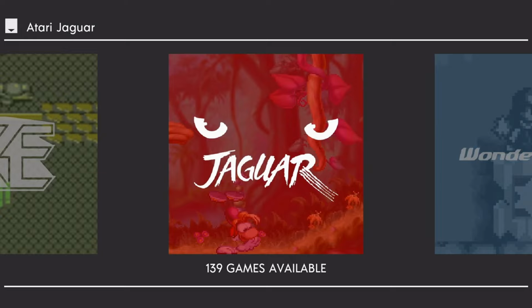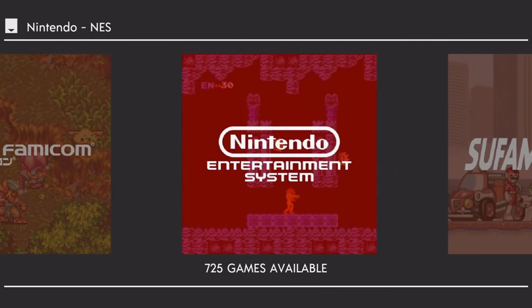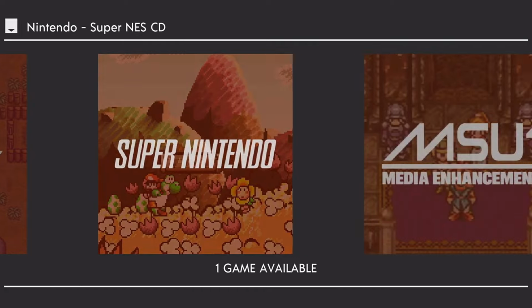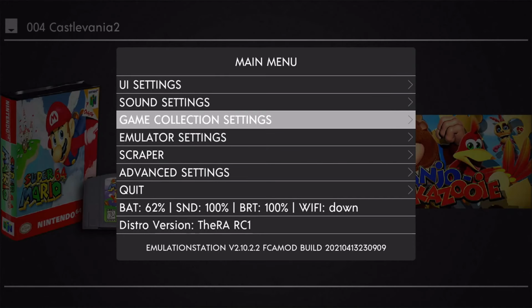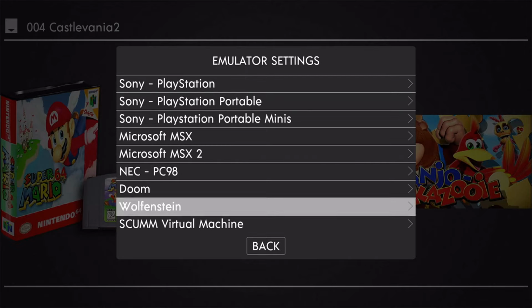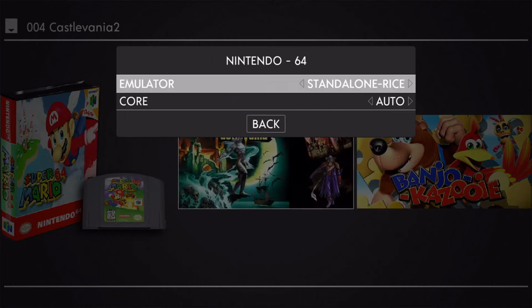Jaguar is unfortunately not going to be in the final build as it still doesn't work properly. For the best results, you want to use Glide or Rice, or standalone Mupen.